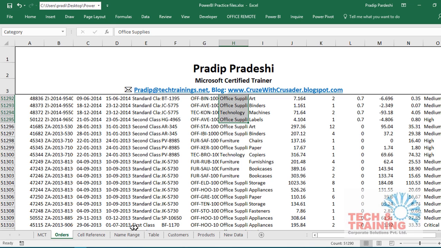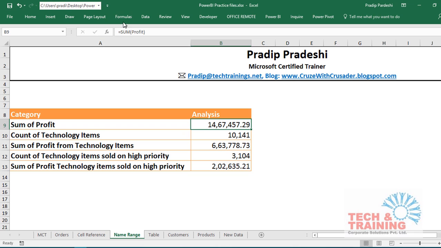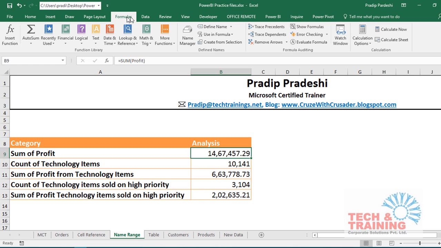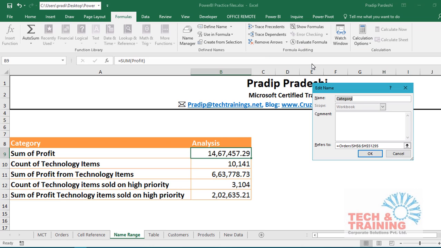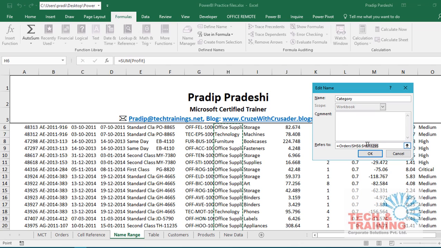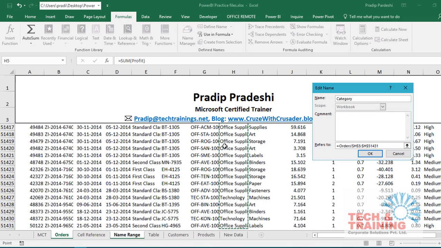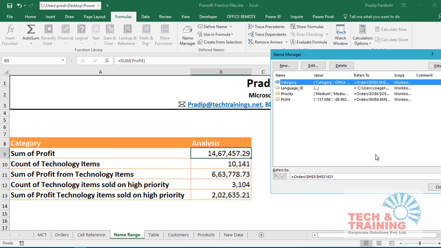So since I have created the name range, see the magic. I go to formulas, I go to name range, name manager, and now I go ahead and select category. This is the category from the orders table. So I go ahead and delete this and reselect the category column. So see, it is 51,431. I did one change.